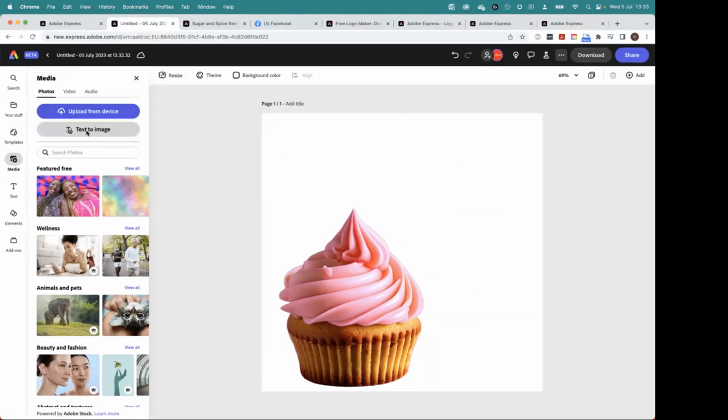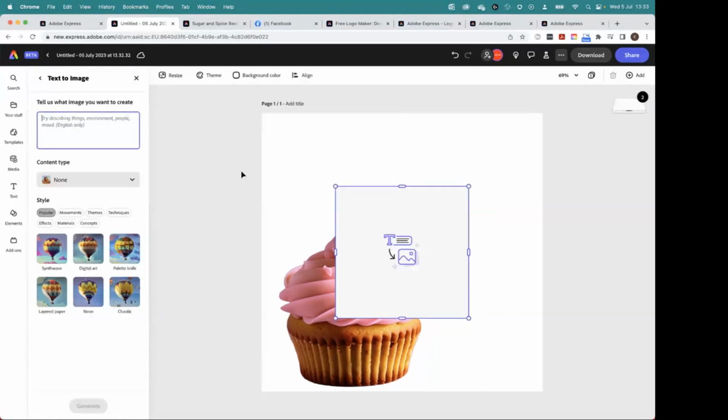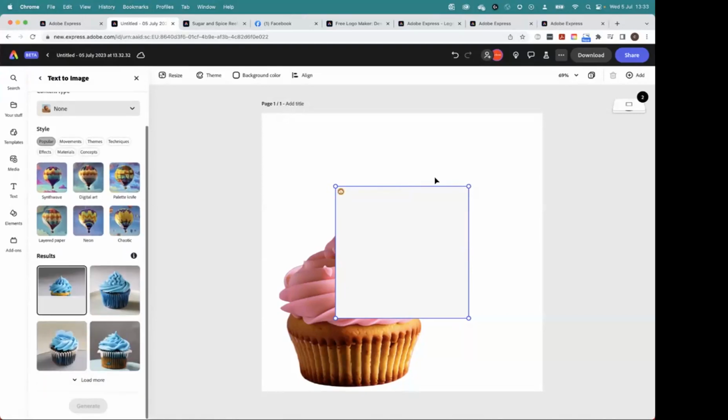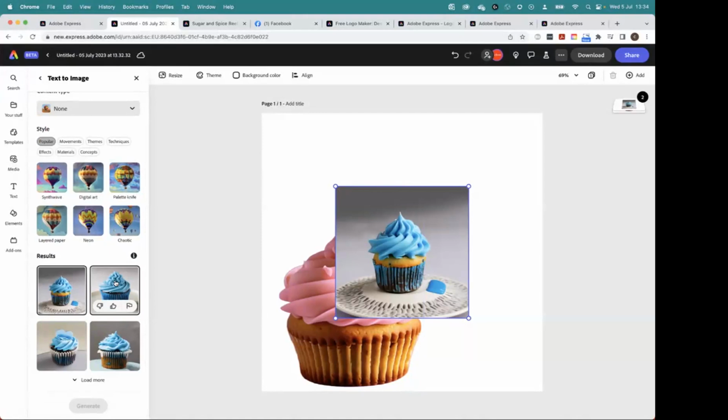So if I go back to media, I'll go text to image. I'll just add a square one. And again, we're going to go single cupcake with blue icing. And again, we'll pick none for the style because I want it to be a semi-photographic, realistic looking cake. It almost looks as good as something I might knock up in the kitchen on the weekend, which is pretty cool.